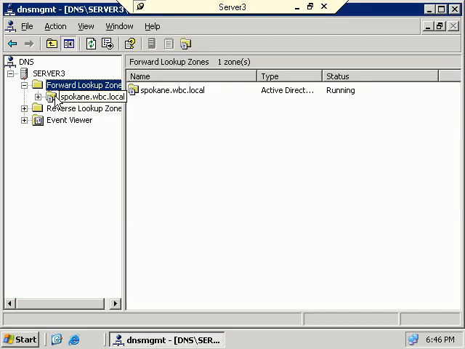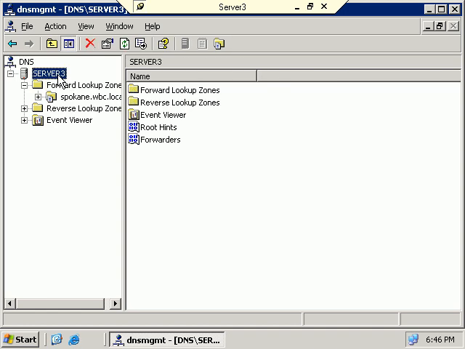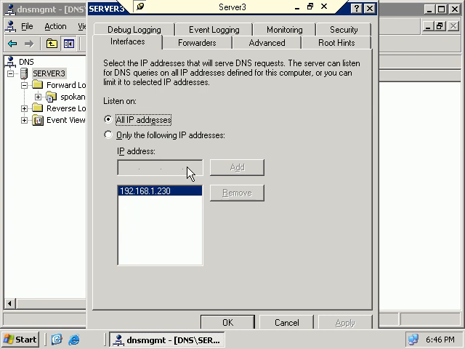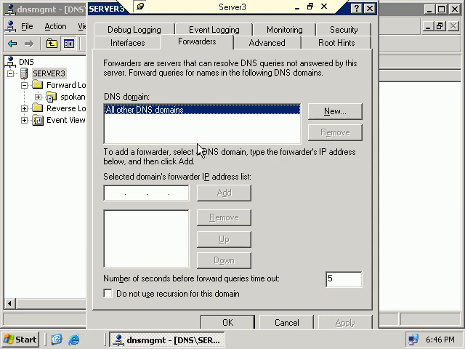Okay, and now what we're going to do is talk about forwarders, both the traditional forwarders and the newer conditional forwarders. I'm just going to right-click Server 3, go to Properties, and here we see the Forwarders tab. When I click Forwarders, this is pretty similar to what we had before.